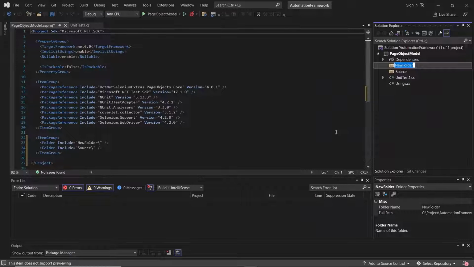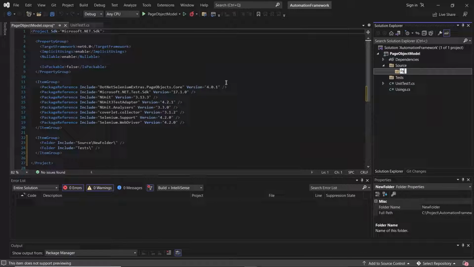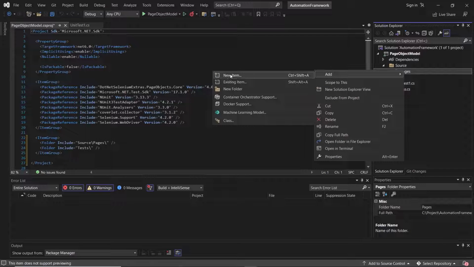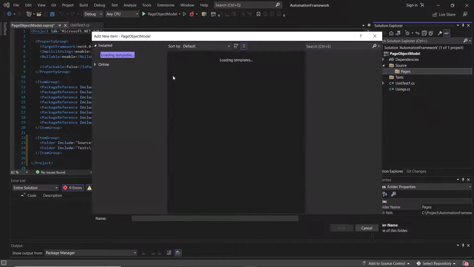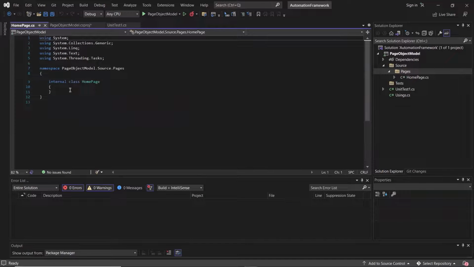Now I have these two folders, source and test. In the source folder, I'll further create a new folder as pages. Under this pages folder, I'll keep all the page classes. And to create a page class, right click on the pages folder, then add a new class. Here I'm going to create a class for the home page of the application with the name HomePage. So in this class, we'll add all the page elements and then the methods for home page operations.